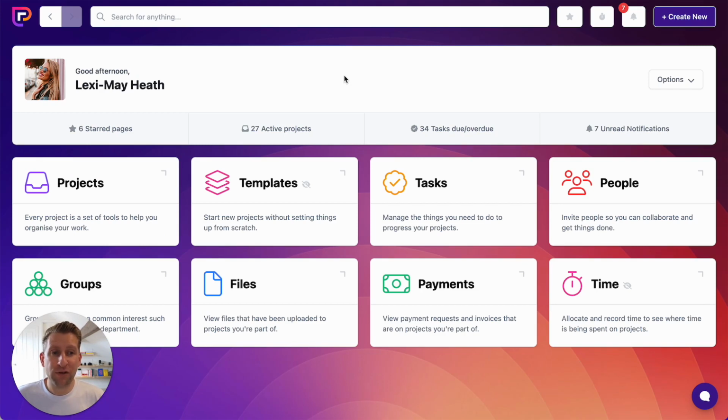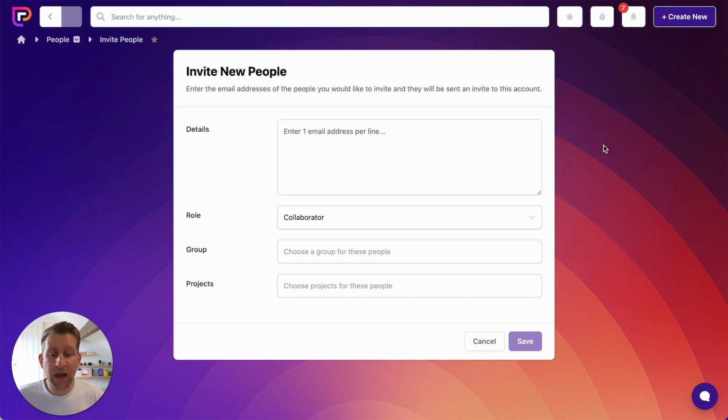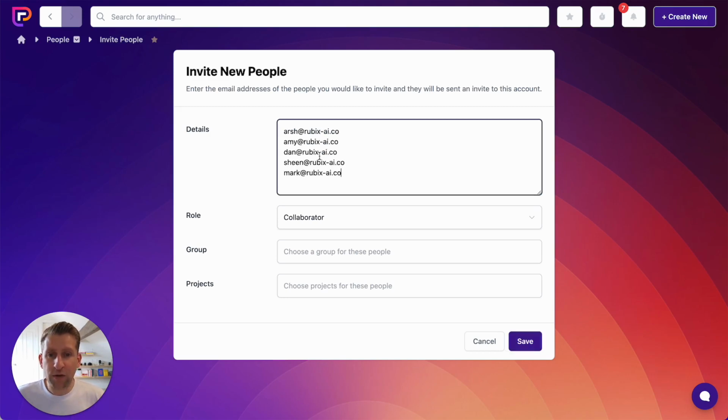On any page of your account, you can just go to the Create New button at the top right and then click on Person. And there's just a few things to enter. First of all, the email addresses of the person or the people you want to invite. So I've got a few email addresses that I prepared earlier, and I just pasted those in.